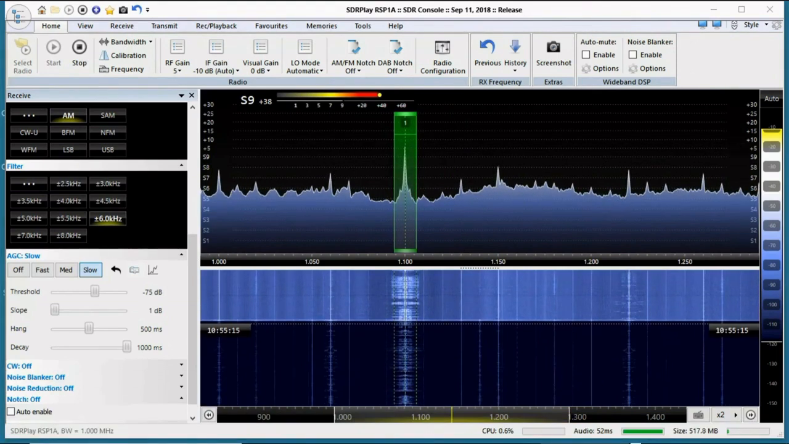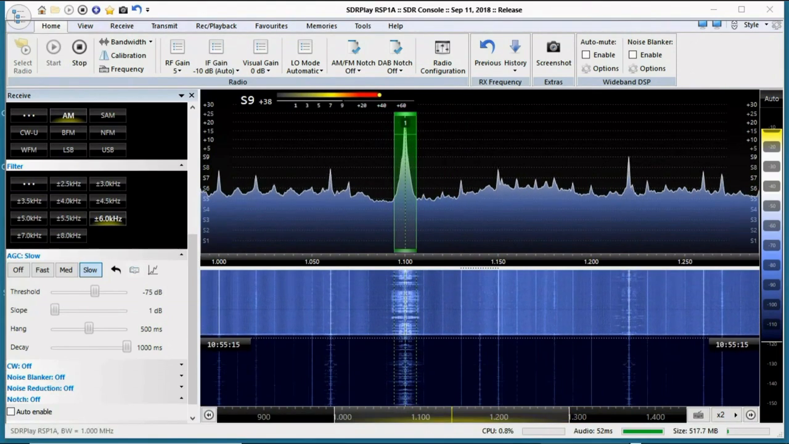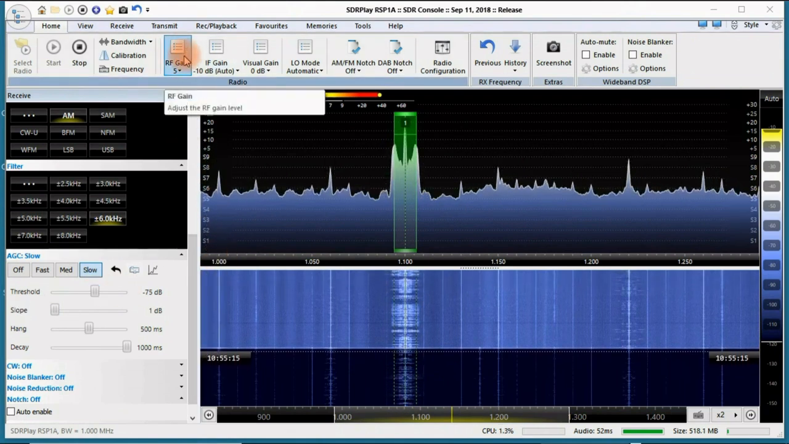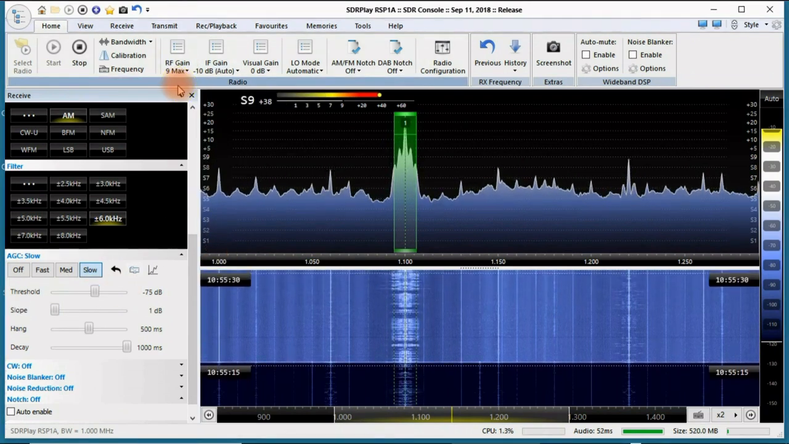If gains are set too high, you might get distortion or maybe complete breakup if you overload the A to D. That's easy to recognize.